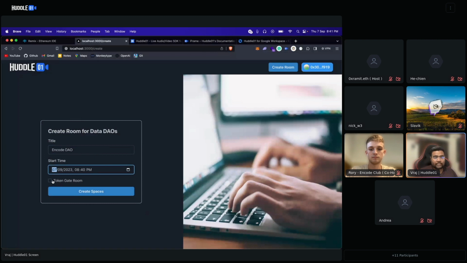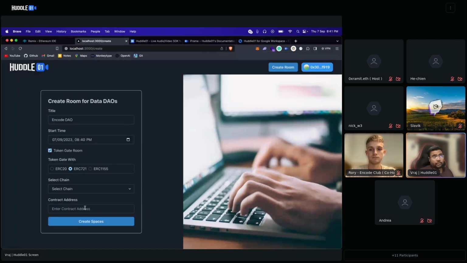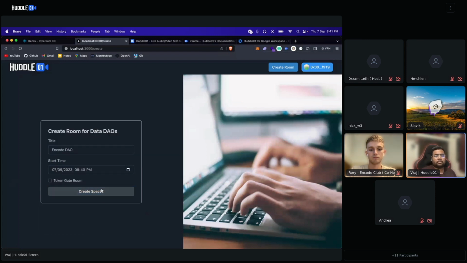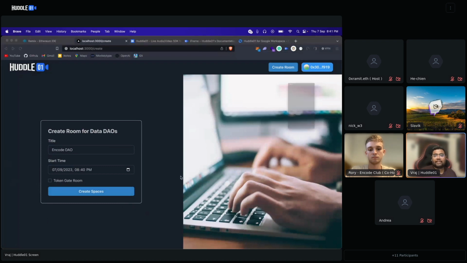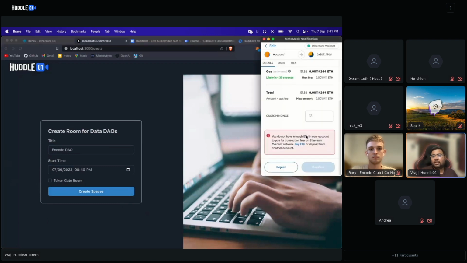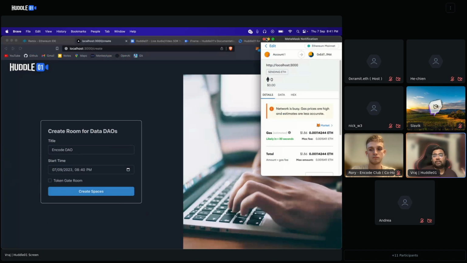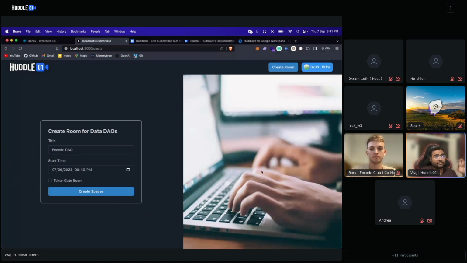You can also token gate it. So if you want to token gate with multiple tokens, such as ERC20, or NFTs like ERC721 or 1155, you can easily do that. Right now I'll keep it simple and just create a normal room. Once I click here, it will ask me to sign a transaction. And right now this contract is deployed on the FVM Calibration testnet.